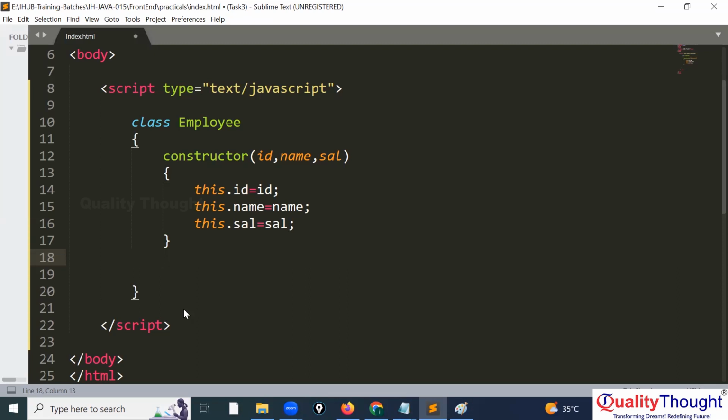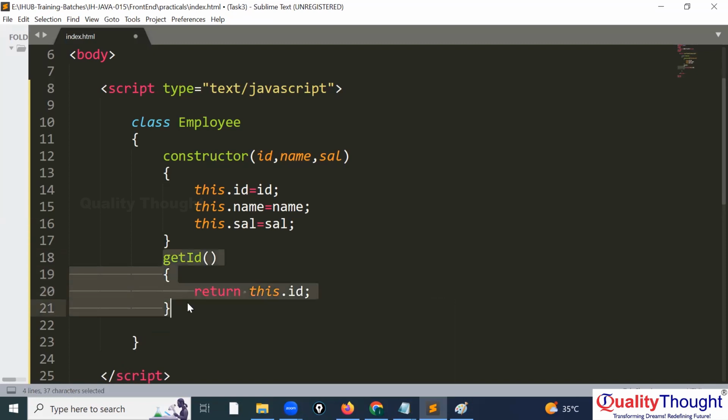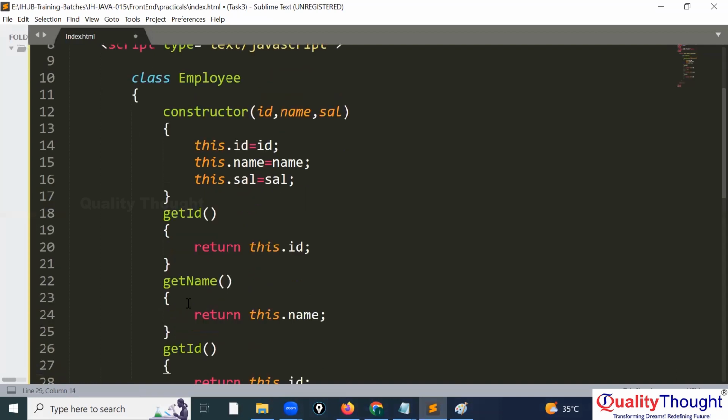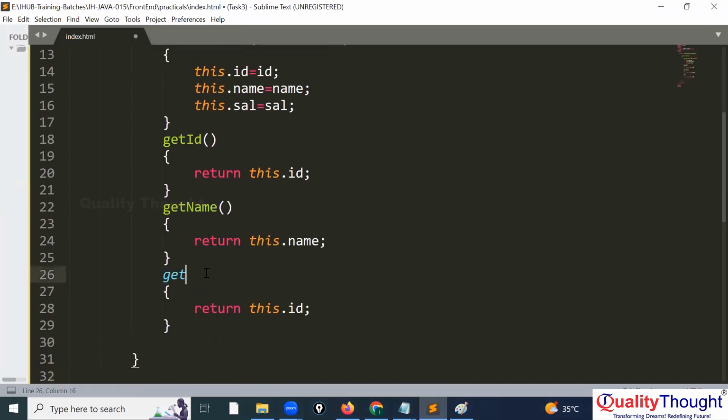Okay, sir, now I want to call the getter methods. Getters we need to call individually. First, getId: return this.id. Tell me next. getName: return this.name. getSal: return this.sal.